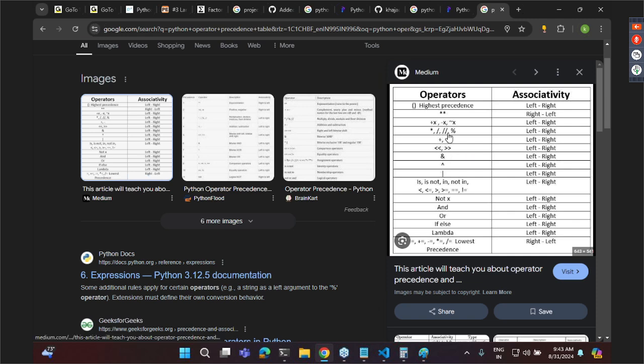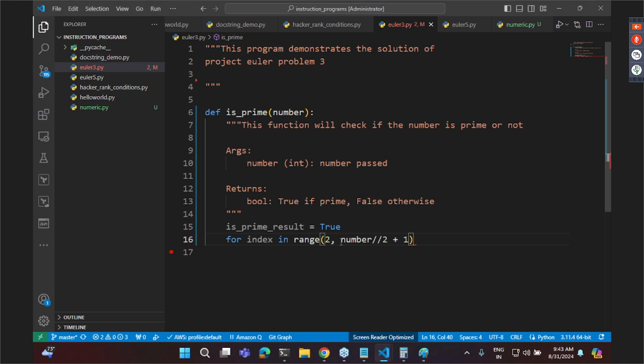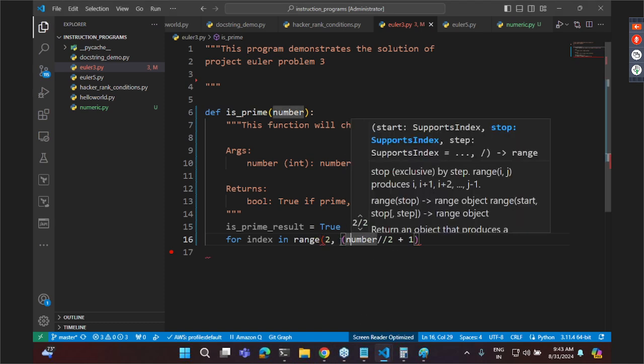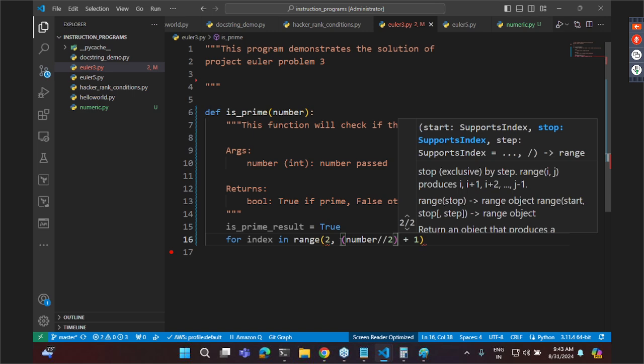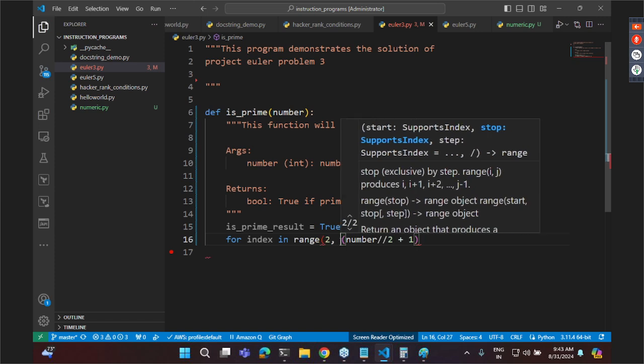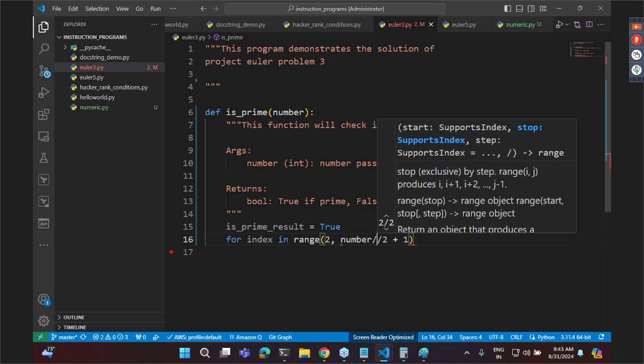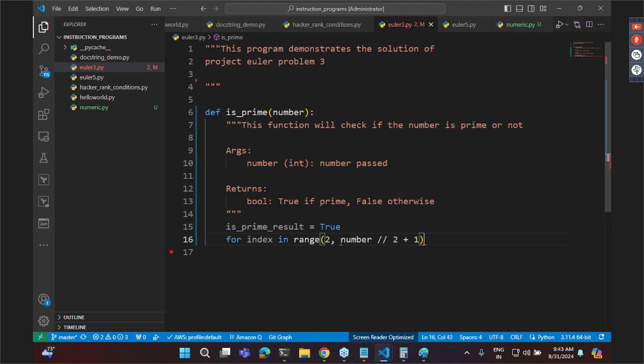If you try to see, integer division has more priority than addition. So there is no need for me to add this parenthesis to increase the priority of it. Anyway, number divided by 2 is going to execute first. But if you have any confusion, use parenthesis. If you don't remember it, to avoid that, use parenthesis.